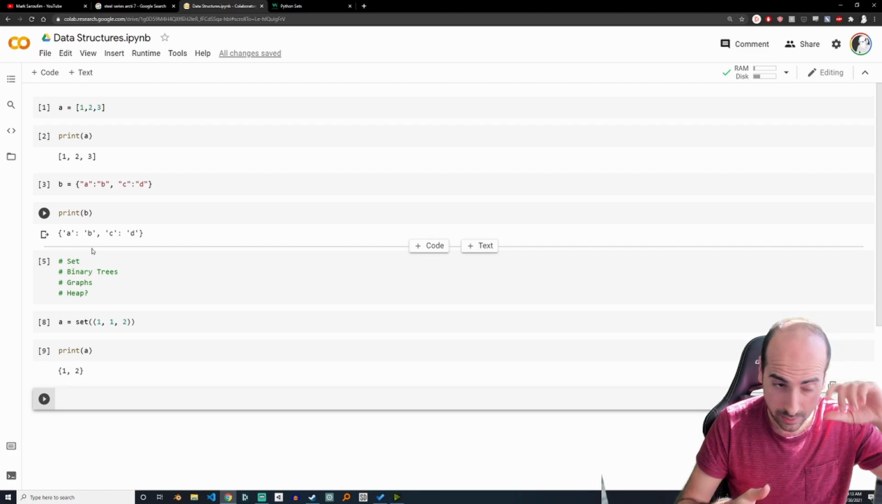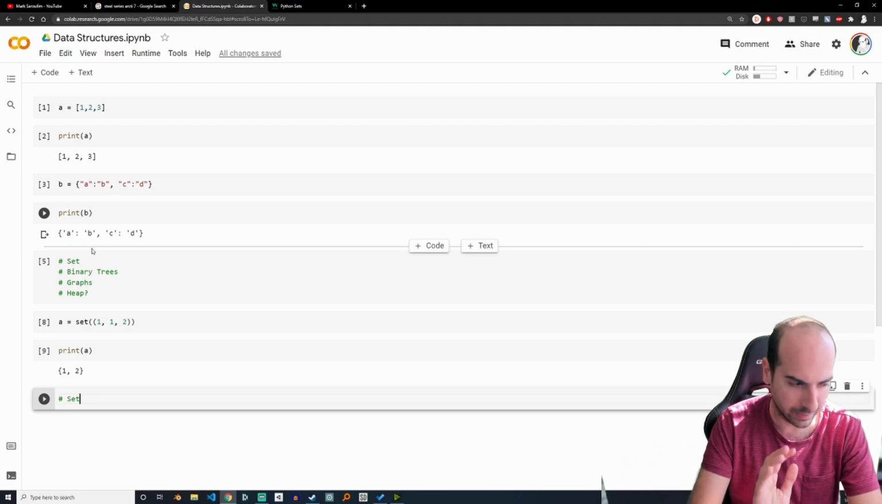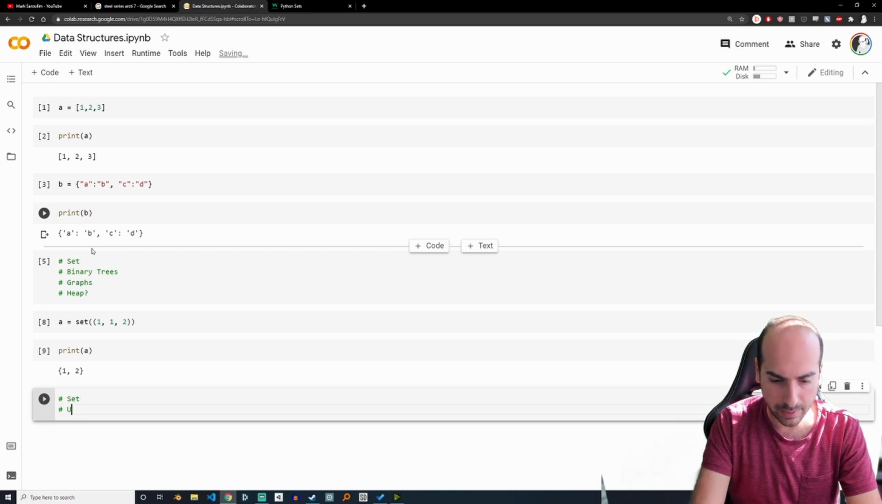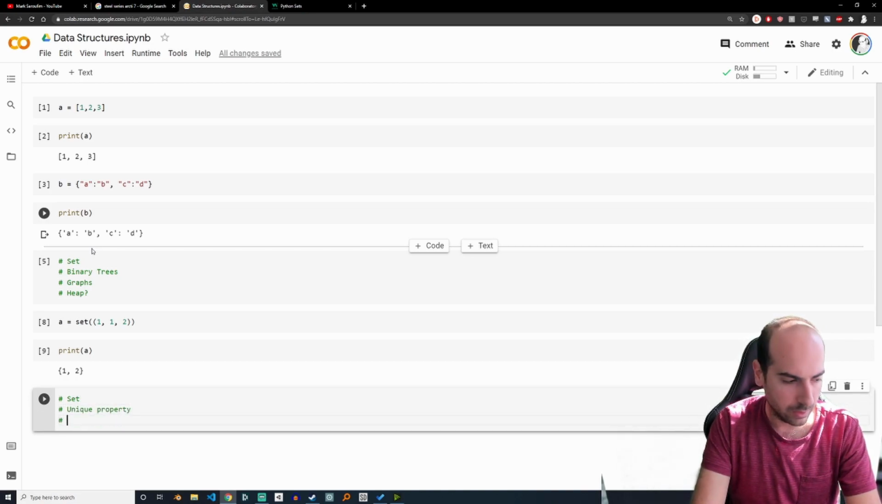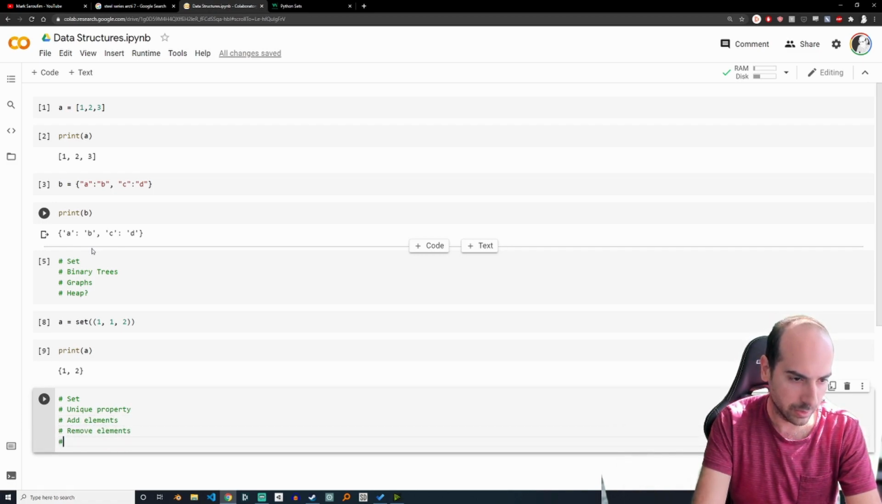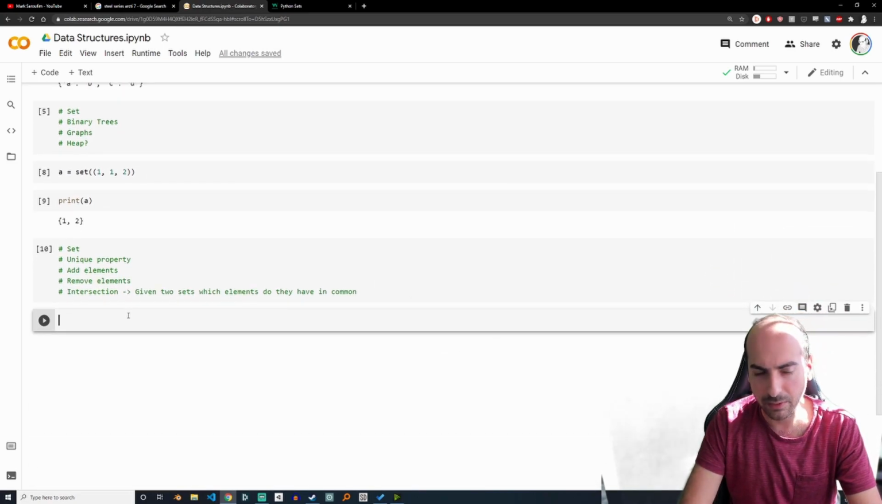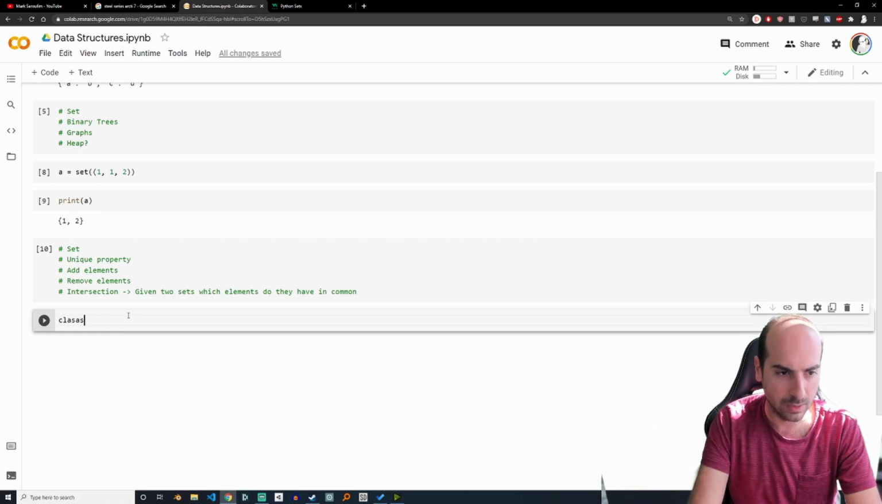So this is sort of what a set is, and there are a few operations that we want to have on sets. Let's think this through. To implement a class for a set, you need to have this unique property. We also need to be able to add elements, and maybe remove elements. And then something more advanced, like set intersection: given two sets, which elements do they have in common? It seems like a simple problem, but it gives you a good idea of how library-level data structures are implemented. So let's go through this.